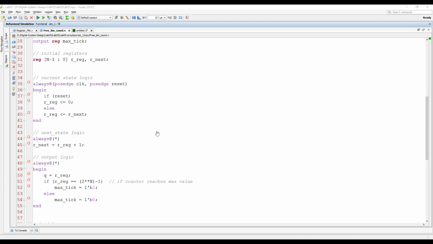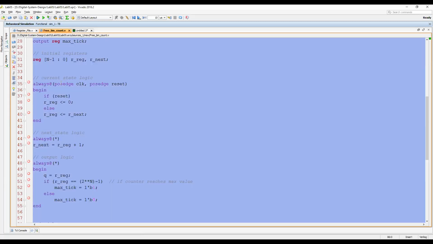Sure, sir. Okay, so this is the code, configuration counter. Okay, so here you go. You got the link. So try this link, read the code, try this code in Vivado.